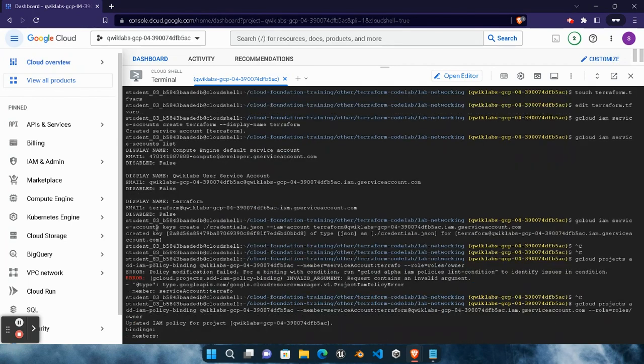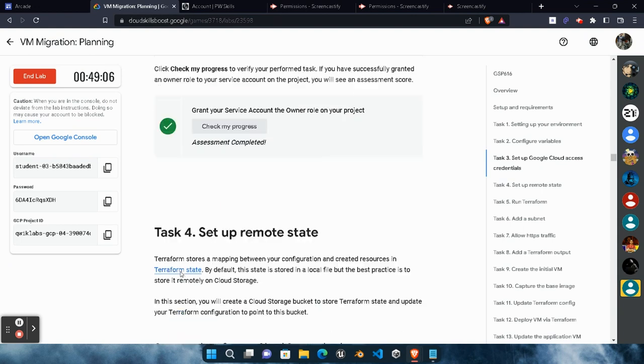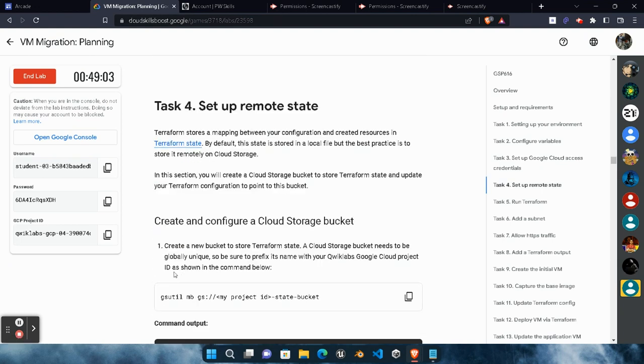Okay, starting from the Terraform, the email ID will be this one, not the Qwiklabs one. Okay, the email ID is the Terraform one, not the Qwiklabs one. We copied this and pasted it in place of the service account email. After that we copied the whole command and ran it, and we got the green tick. Okay, I hope you don't face any error in task 3 till here.